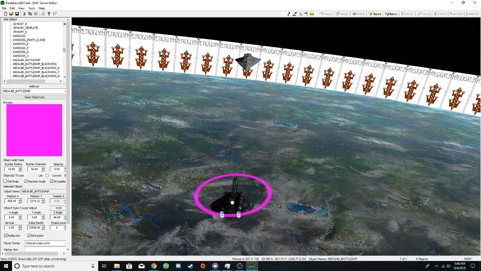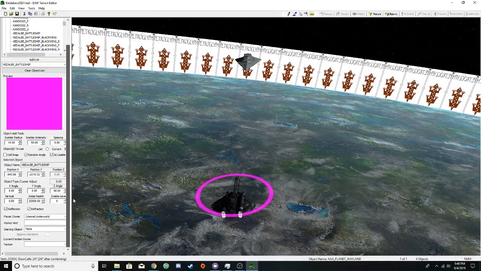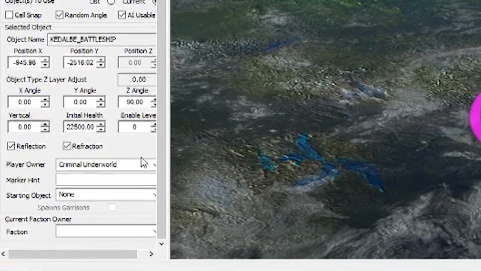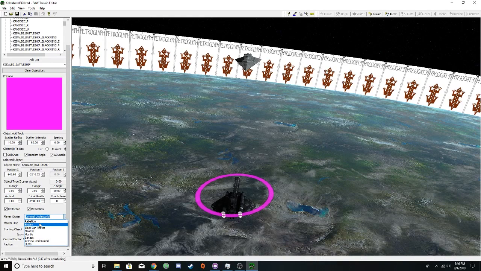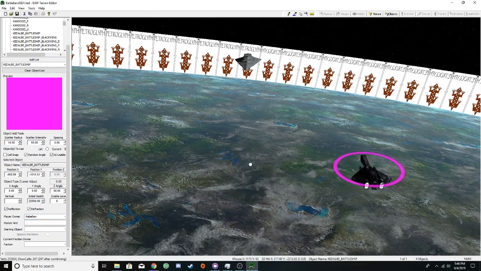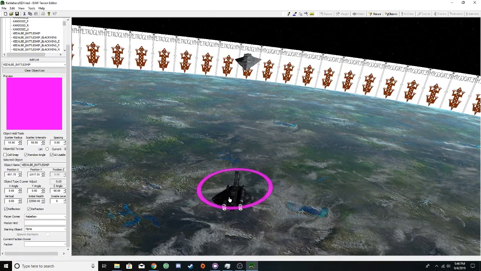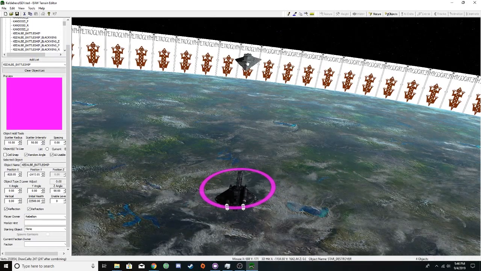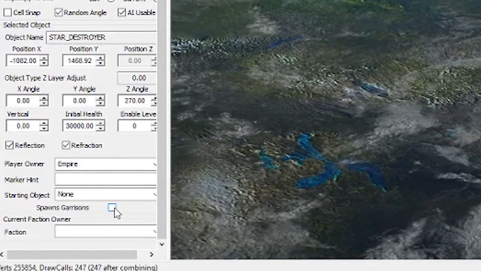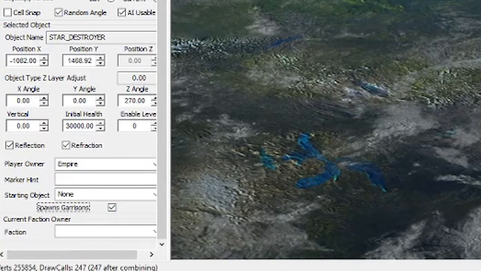Finally, we need to assign these ships to different players. So in the sidebar, we can see the player owner and the drop down for it. For the sake of simplicity, we're going to assign it to Rebellion. Note that none of these ship stats change when assigning them to different players. The ISD2 is already Empire, so he's already set. But we want to spawn his interceptors, which can be done by clicking the checkbox shown here.